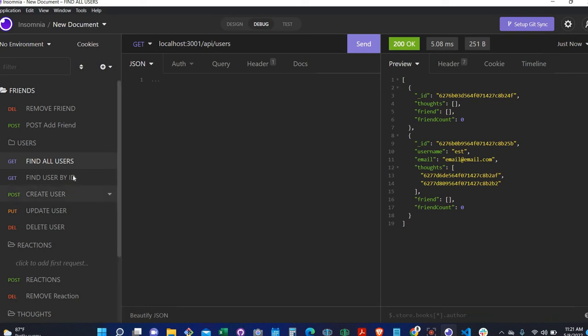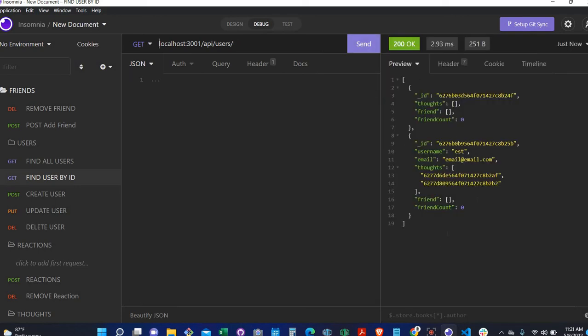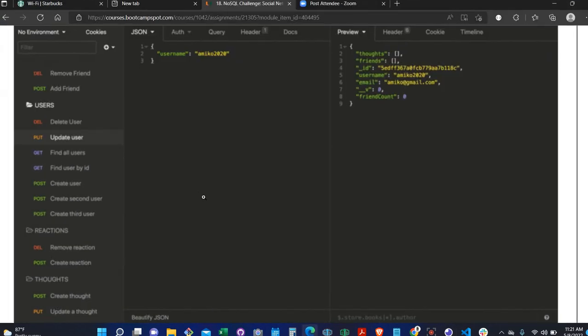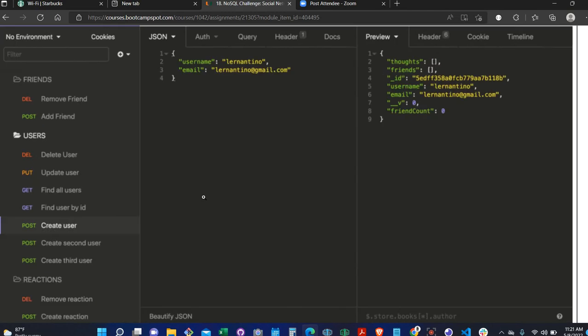But what about find all users by ID? Find all users by ID. Emily's not there either. Okay. Now let's go back to delete users.